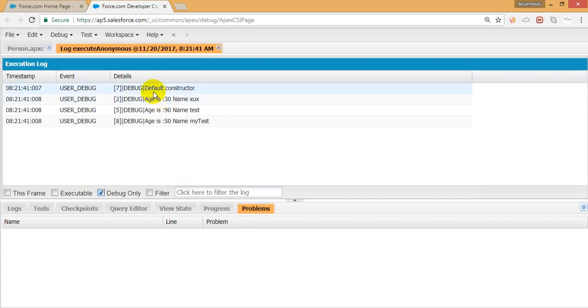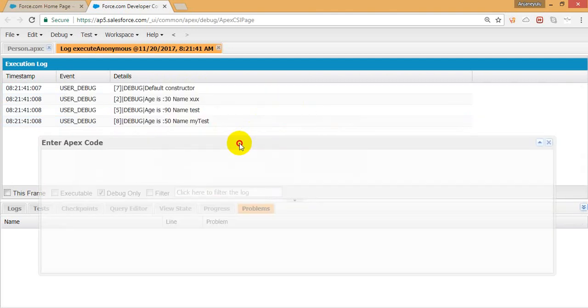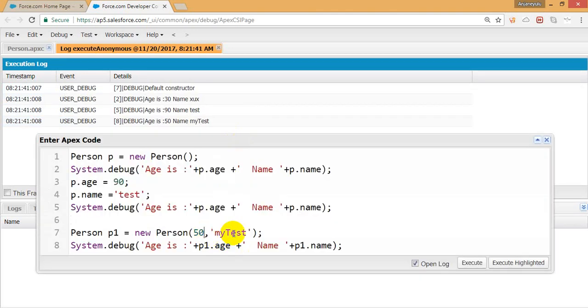See here, when the default constructor is executed, the default values came, 30 and xyz, and later we overrode them with the values that we set, 90 and test. So in the second constructor we have directly given our own values, 50 and my test. These two are set to the same variables inside the class.